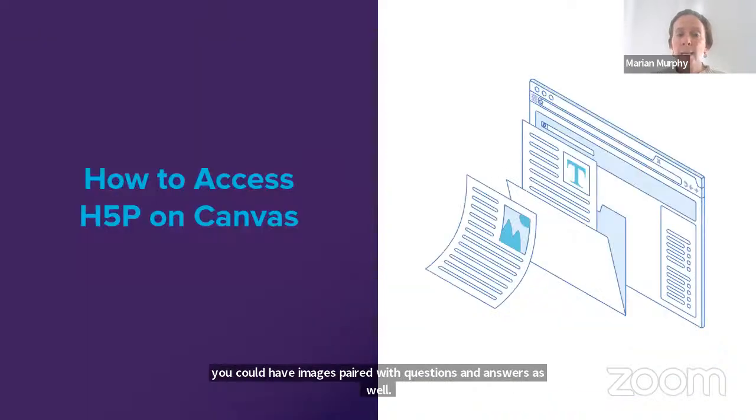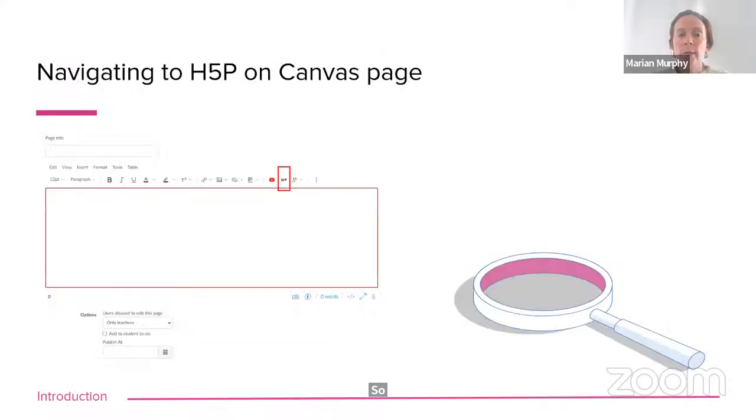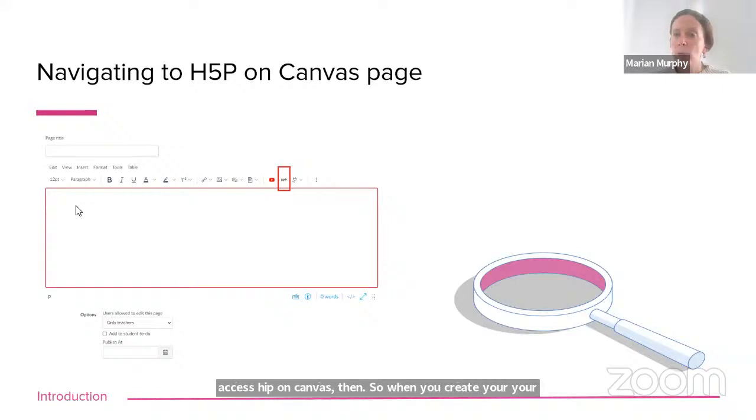So how to access H5P on Canvas then? So when you create your Canvas page, this is what it will look like. So you'd have your page title here. And then this is where you'd be normally adding your learning material. So this is called the Rich Content Editor.